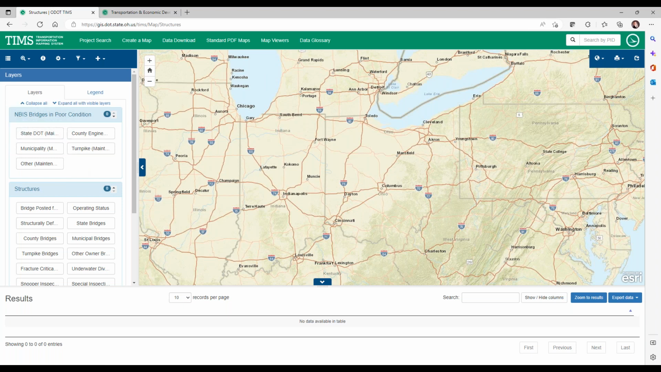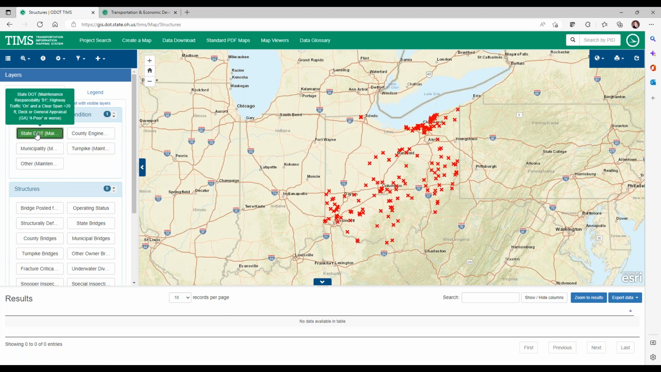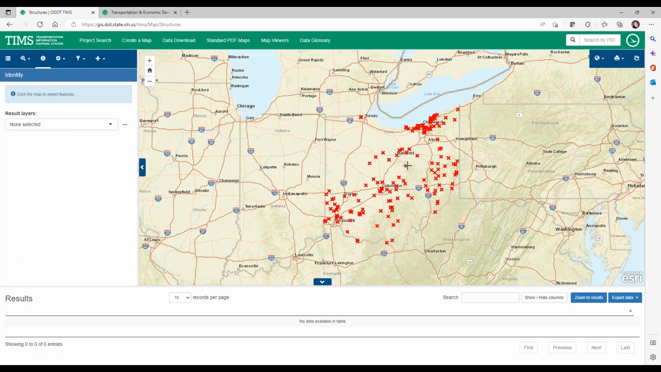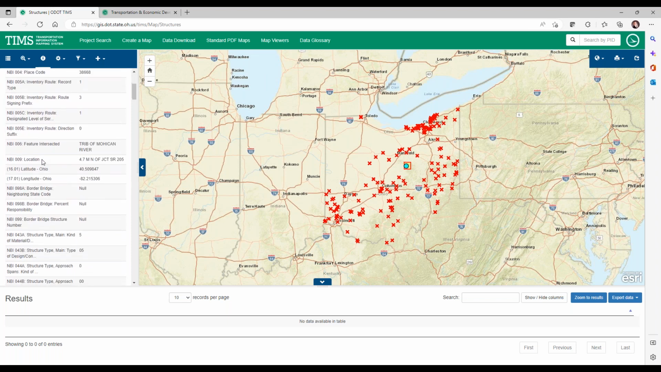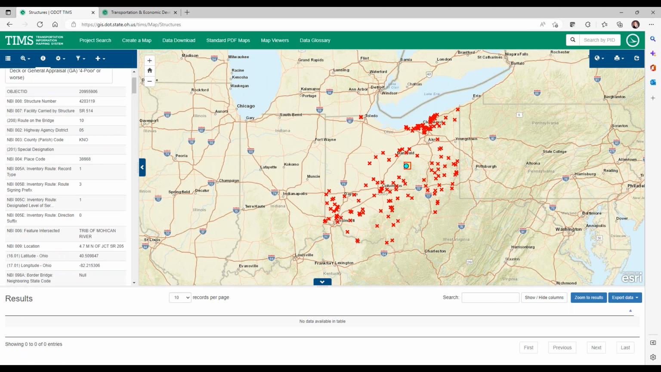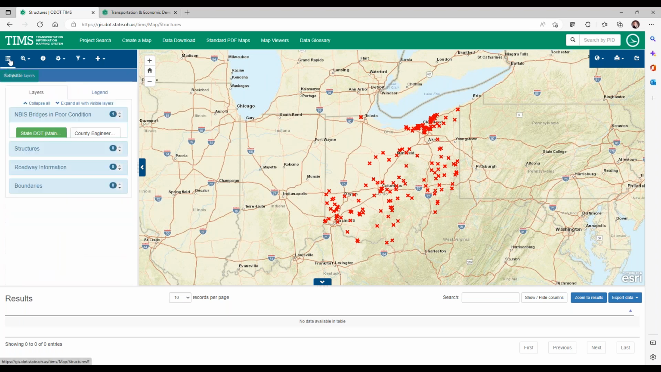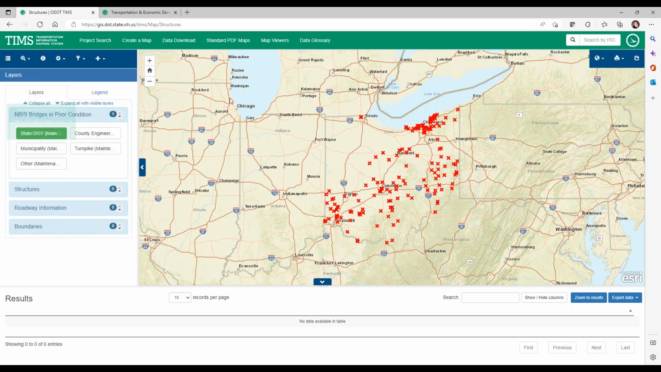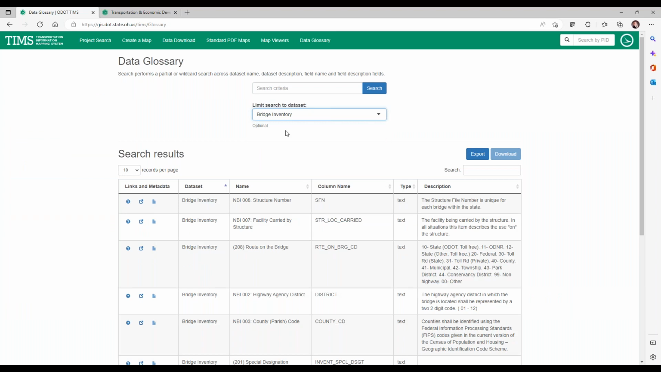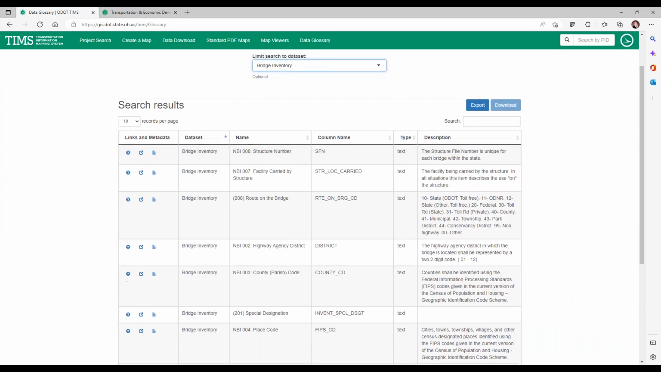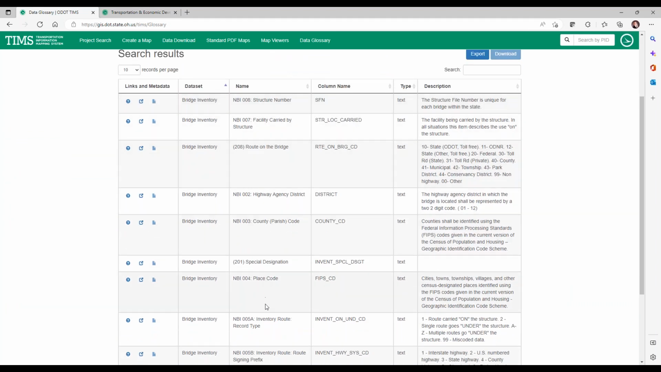And one thing to note, say these are filters on our structures or our bridge data set, right? It's still the same database, so the underlying attribute list is going to be the same. So while the name of the layer might not be what you would search in the data glossary, if you understand that you're still looking at the bridge data, then you can still view a list of the attributes there.